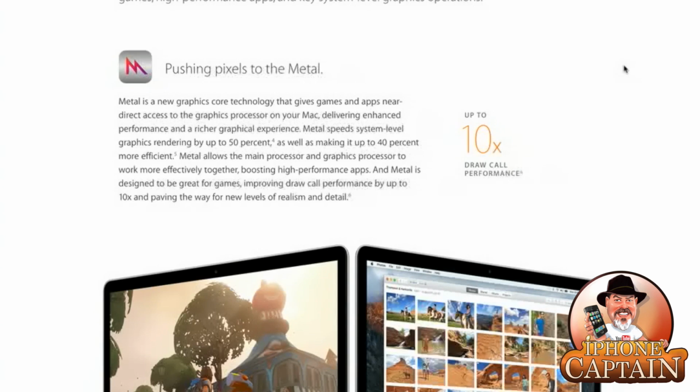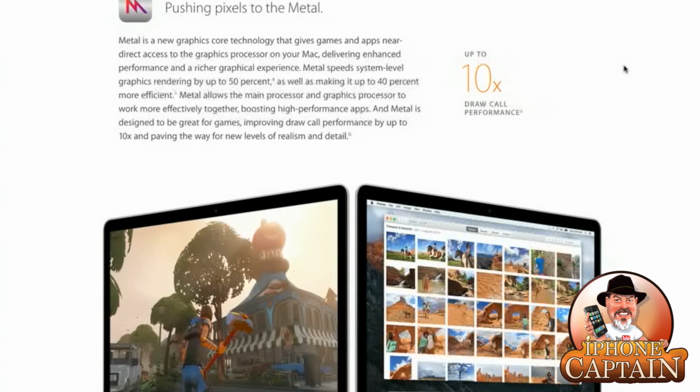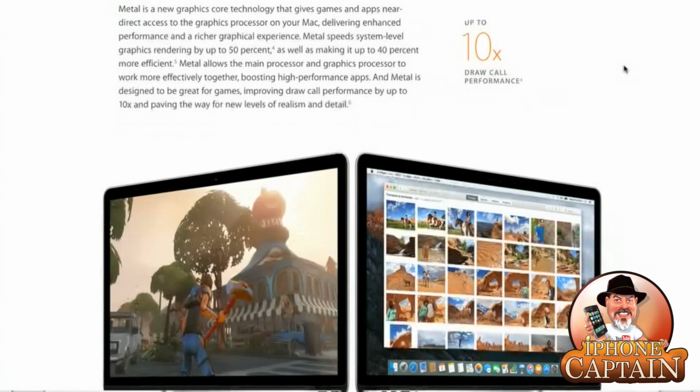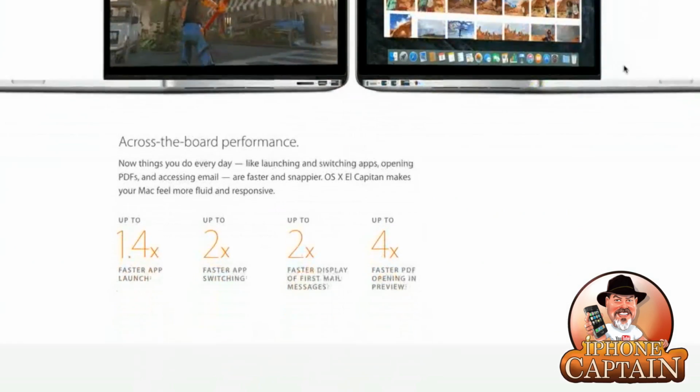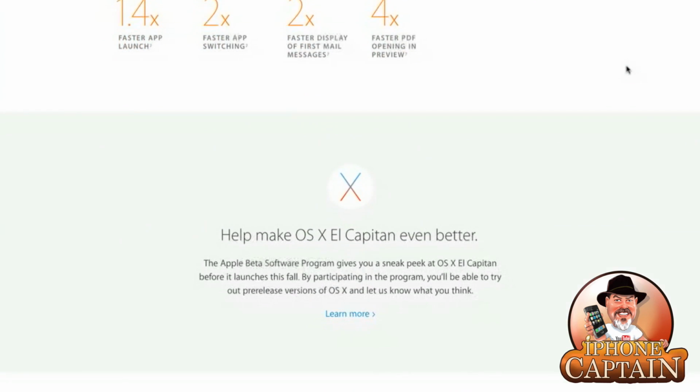Metal is a new graphics core technology that gives games and apps near direct access to the graphics processor on your Mac. Across the board performance gains for things you do every day: up to 1.4 times faster app launch, 2 times faster app switching, 2 times faster display of first mail messages, and 4 times faster PDF opening and preview.